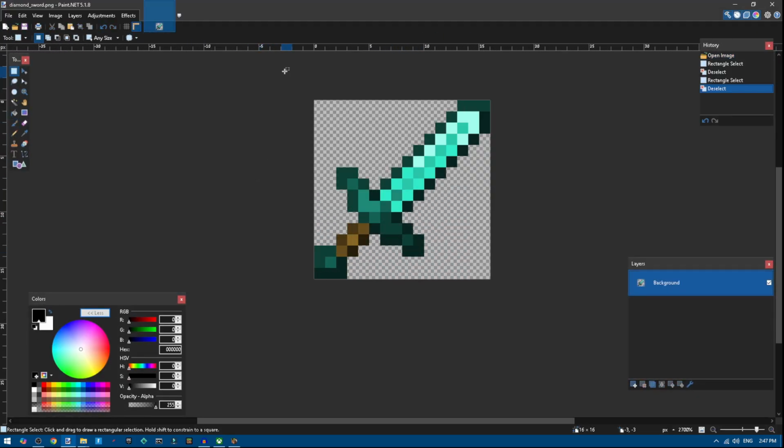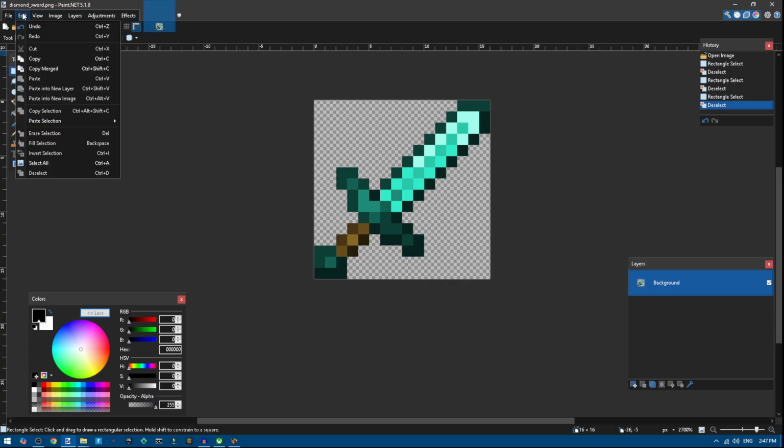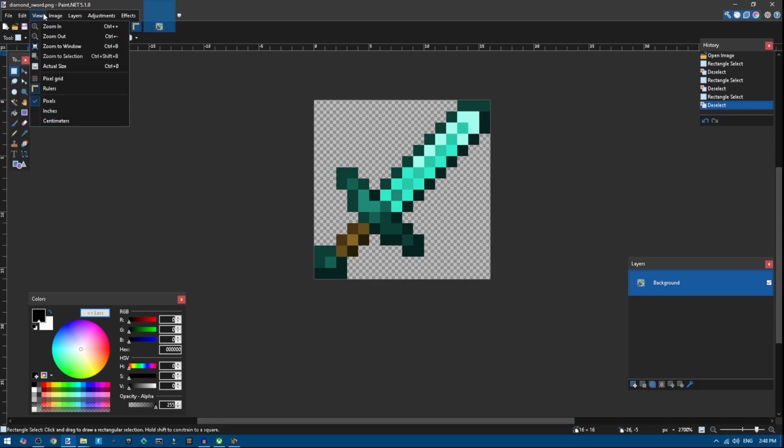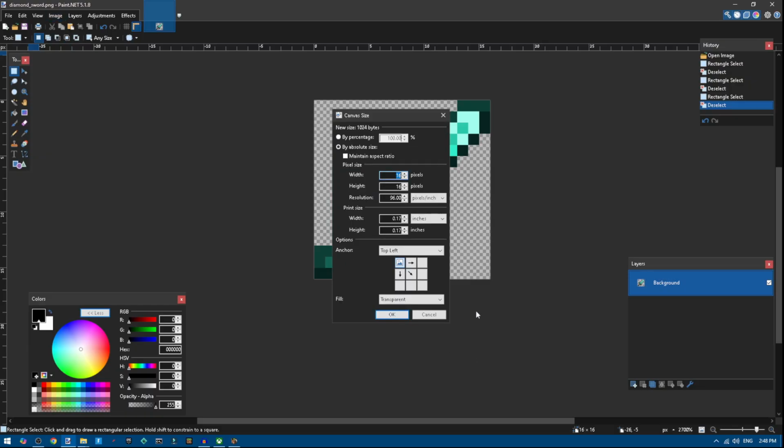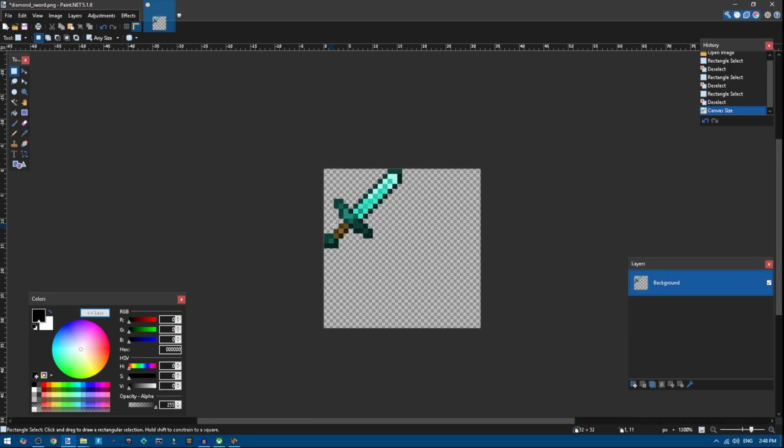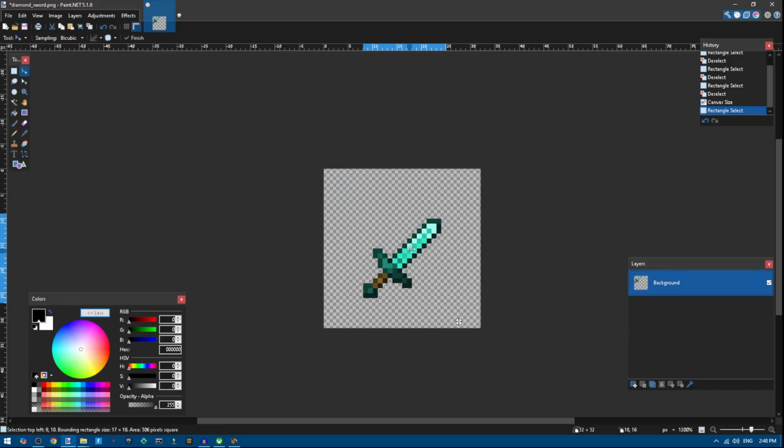So one of the first things you might want to do is resize this because it's 16 by 16. I know a lot of people like to make texture packs that are 32 by 32 or 64 or bigger, you know. So what you can do is you can go to canvas size, right? And you can resize it. Make sure it's by absolute size and not percentage, because that will actually keep your pixels all together. So there you go. This resizes the canvas to 32 by 32.